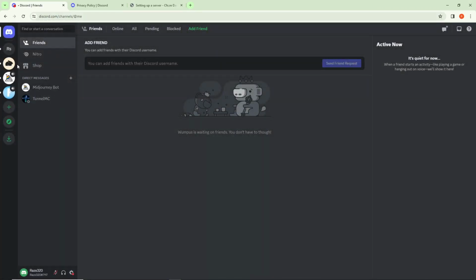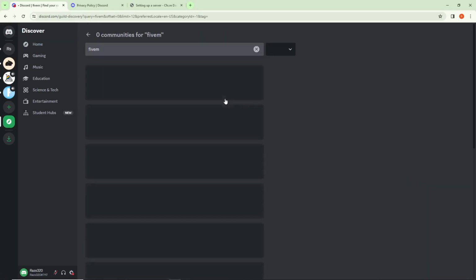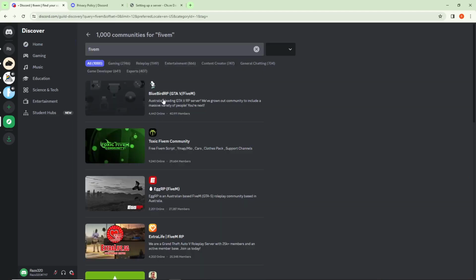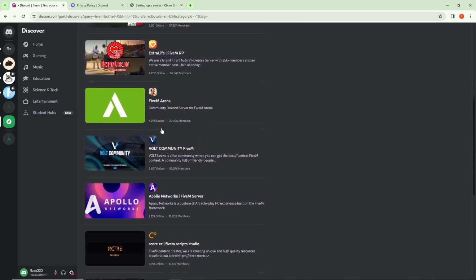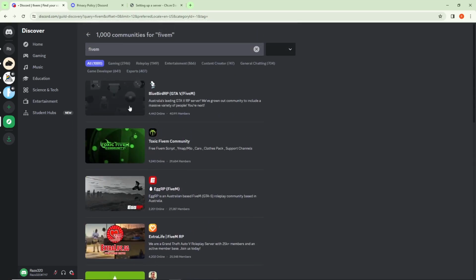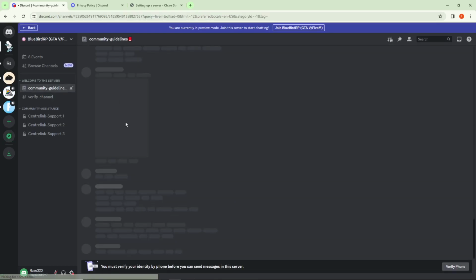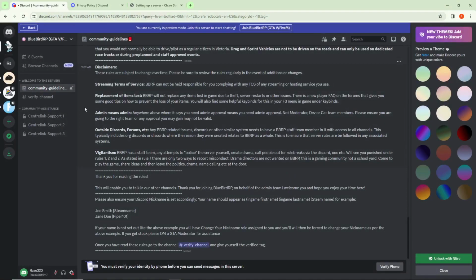I don't have anything, so maybe here, okay, explore, discover servers, and then start to find 5M. As you see, we don't have any kind of this, only 5M is here right now, guys. So that is going to be Bluebird 5M on Discord right now.